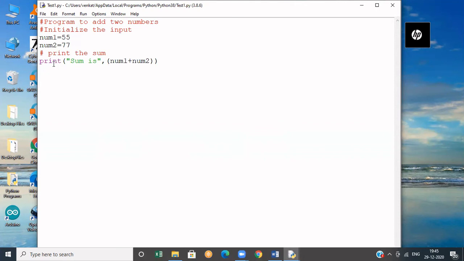And print is a built-in function. This is displayed in violet. And "sum is" is a string. Since it is declared inside double quote, it is a string. It is displayed in green color. And then again, num1 and num2 are variables, so they are displayed in black. Now my Python program is ready.